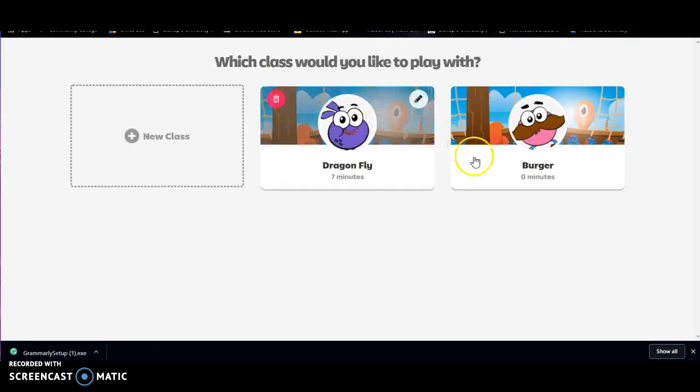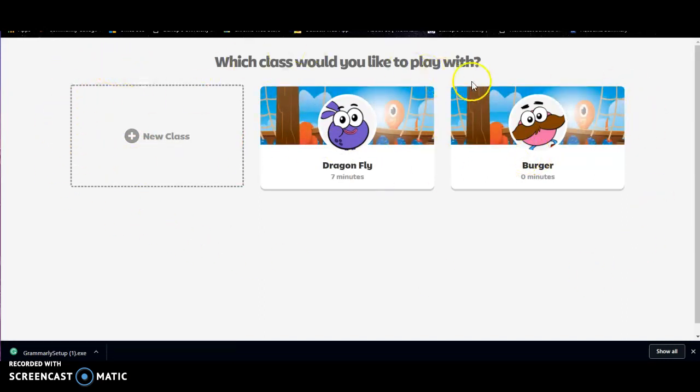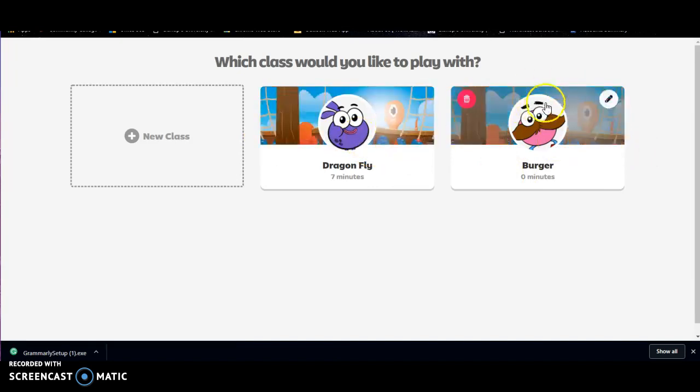Okay, so I have 2 classes. So part of the GoNoodle site is they have these little monsters, and so you get to pick for each class. So let's say I teach 2 5th grade classes. I could separate these classes and what GoNoodles go with each class. So I'll talk about that in another video, the rewards system. So that's it.